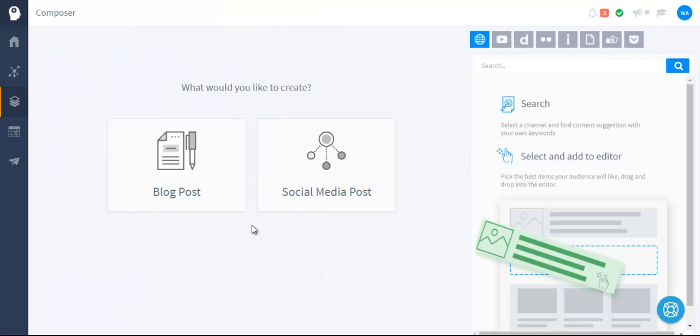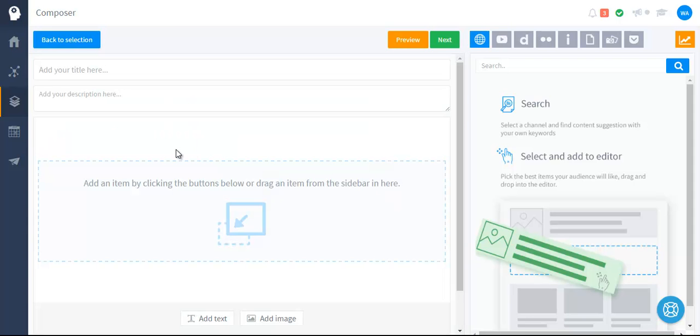In the Composer module, you are presented with two options, either to compose a blog post or a social media post. Now let's first go ahead with the blog post. This is the smart editor where you can compose your blog post, and that goes directly to your WordPress or Tumblr blogs. You can add your title here, your WordPress meta description here, or your body content that you can add over here. In the body content, you can add images, text, videos, or anything else you want.